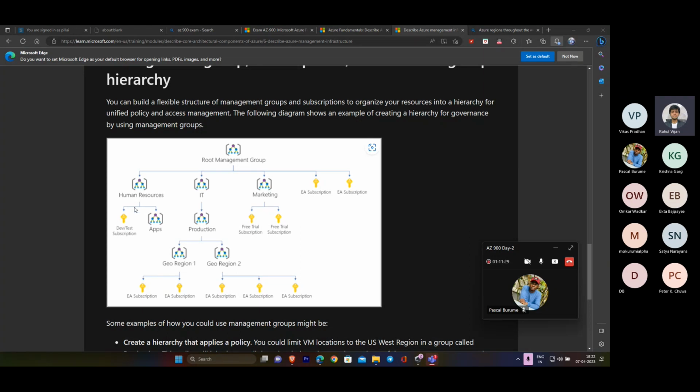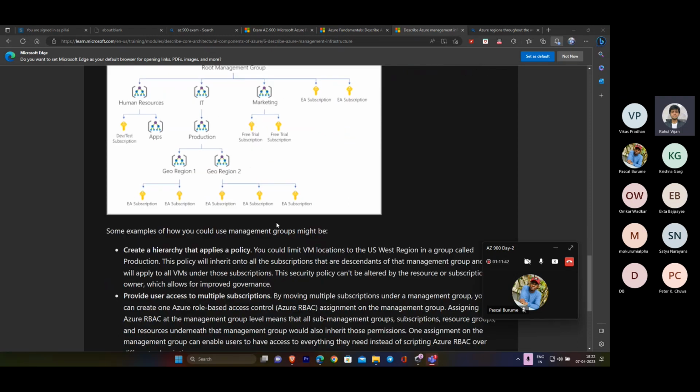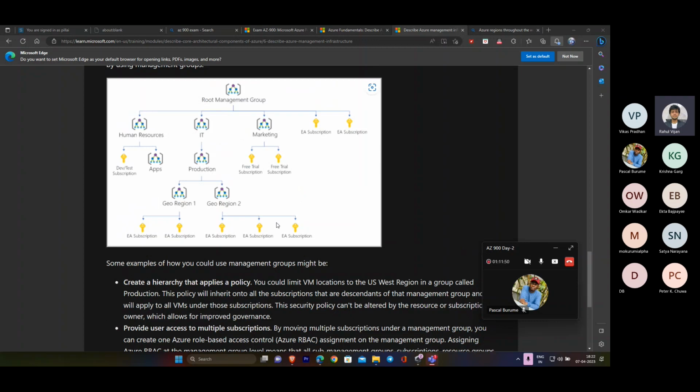And under human resources, you can see the dev test subscription and apps. And under IT, there is production, then region 1, region 2, again subscriptions. And under marketing, they have again two subscriptions. So based on the hierarchy and organizational model that you follow within your organization, you can try to replicate that using management groups too.